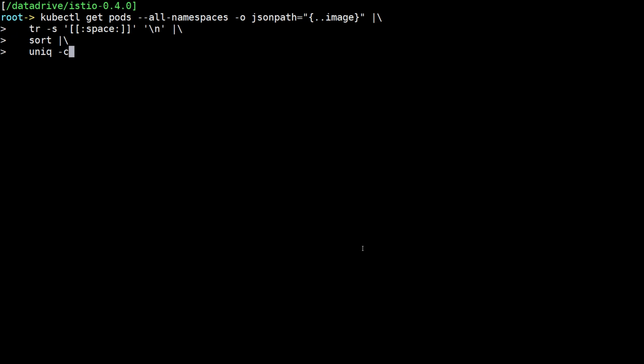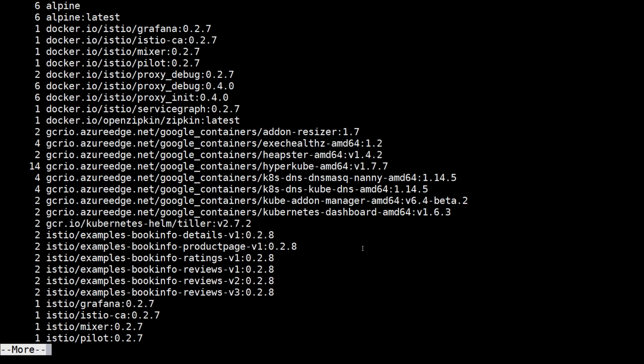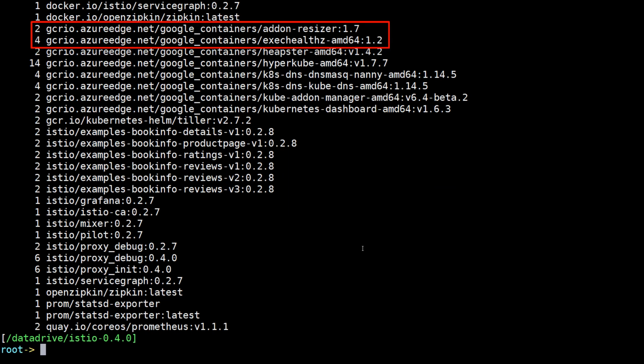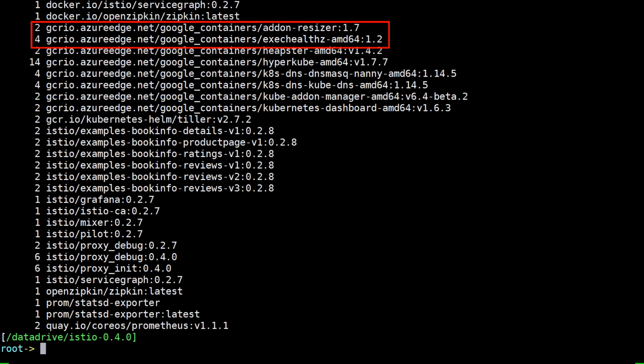So here we are with the final command. Let's go ahead and pipe that to more so we can just browse easily. Right off the bat, you see the Alpine base image. You see some of the Istio docker.io files. This is the core of Istio. Scroll down a little bit, you'll see the add-on resizer, the container image that watches over another container in the deployment and vertically scales that dependent container up and down. The exechealthz is all about the liveness probe of a container. You could read more about the Azure Edge namespace here.